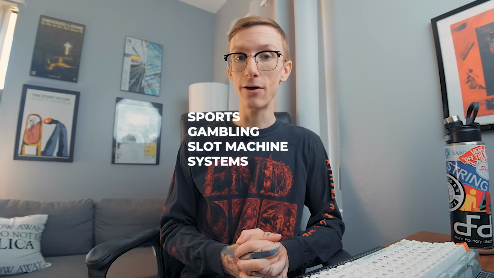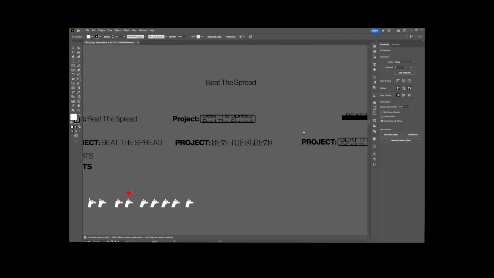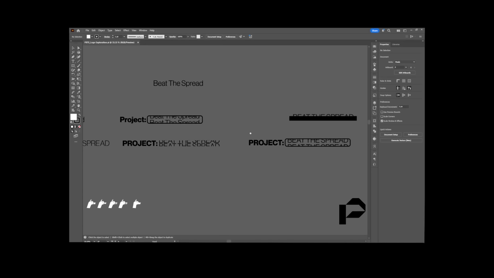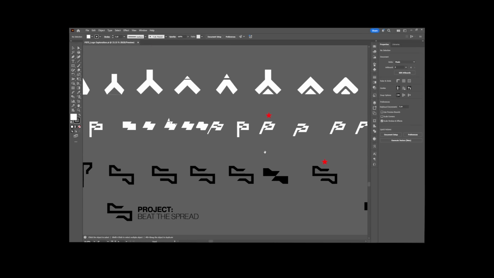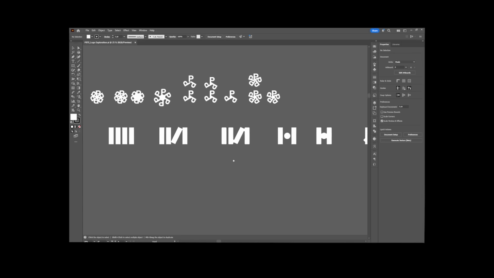Now, this logo was done for a nonprofit that wants to help support people who are trying to recover from sports gambling addictions. The nonprofit is called Project Beat the Spread. They wanted their logo to be bold and just a little bit abstract. So some of the words that I was thinking about are sports, gambling, slot machines, systems. So maybe I would take the typography and try to make it look like it's spinning inside of a slot machine. Or maybe I try to turn the letter P into a flag, something sporty like that. Or maybe I'm exploring the idea of breaking out of a habit or a system. So how can I take a shape or a pattern and then I break it?